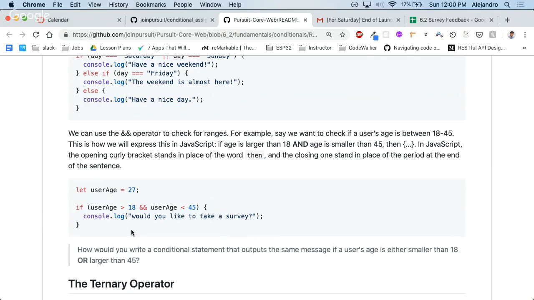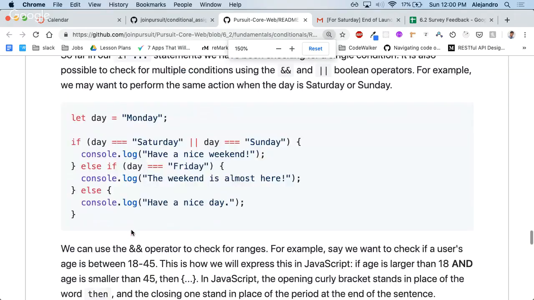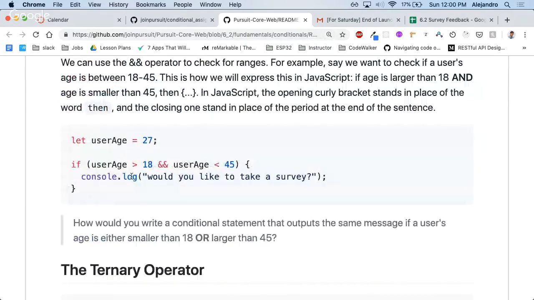Let's grab Owen. Right, if the age of the user is greater than 18, and the user age is less than 45, then we ask them if they would like to receive a survey. Have you seen when you go to a website and it tells you, would you like to take a survey or would you like to subscribe? This would be some kind of logic that we could have, if we know the age of the user. Paul, you have?